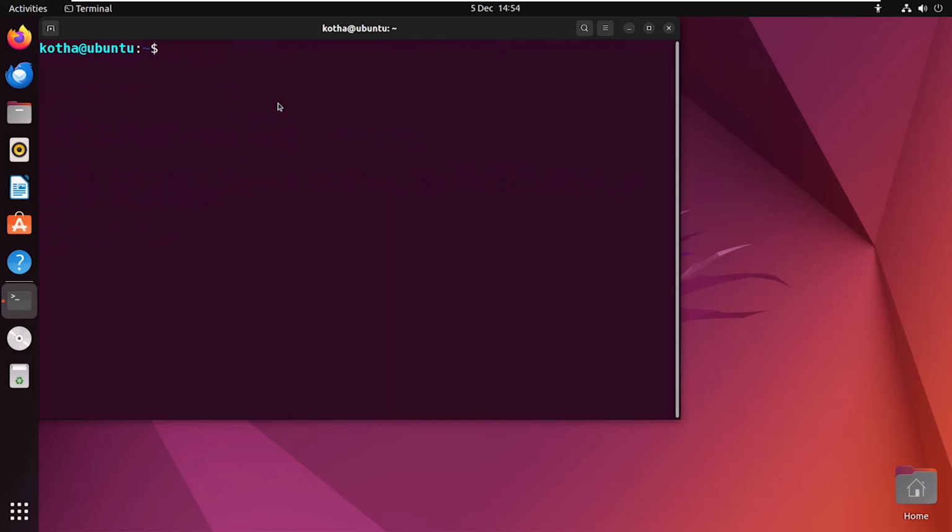Now let's verify the installation. Type flatpak --version. You can see the version has appeared. That means the Flatpak installation is completed successfully.